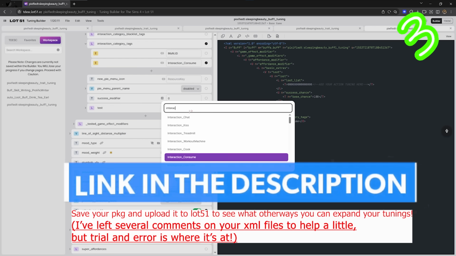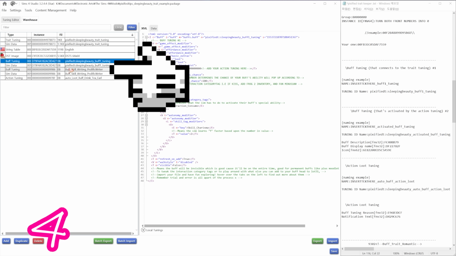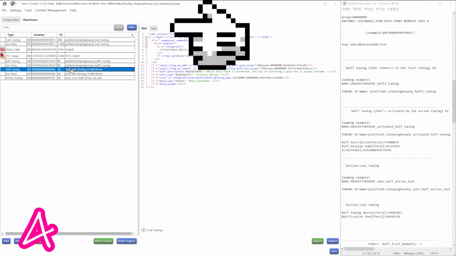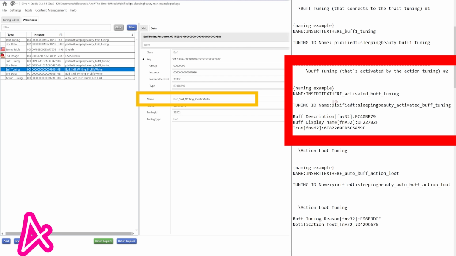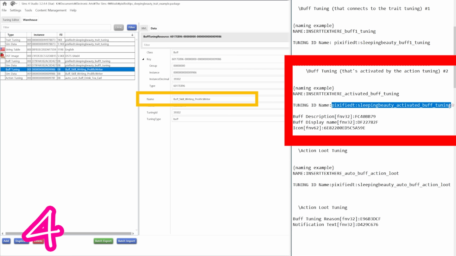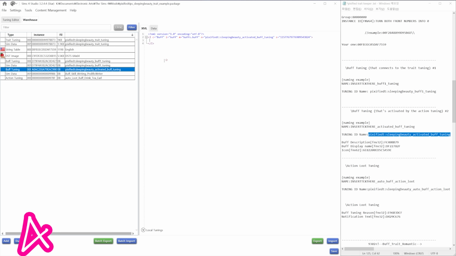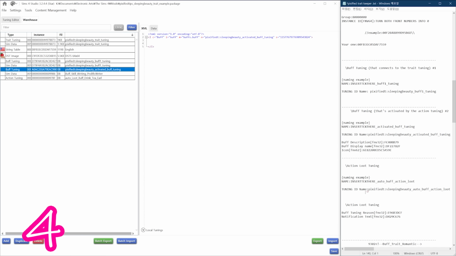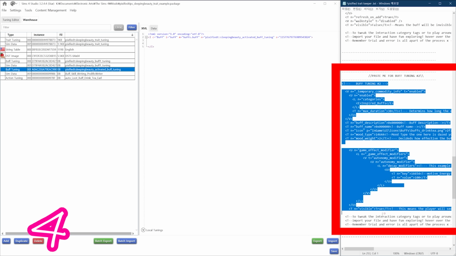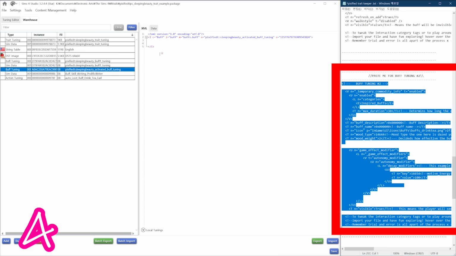Find that in the description. 4. Buff tuning number 2. Data. Copy buff tuning 2 tuning name. Paste your tuning name. Empty XML. From keeper, paste buff tuning number 2.